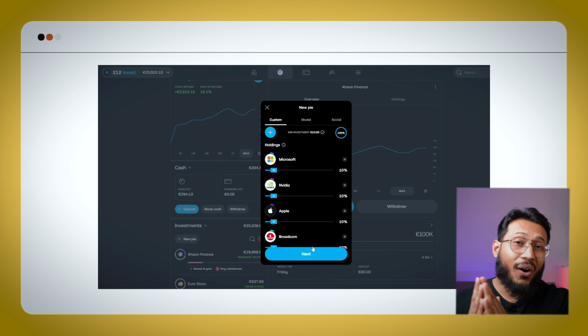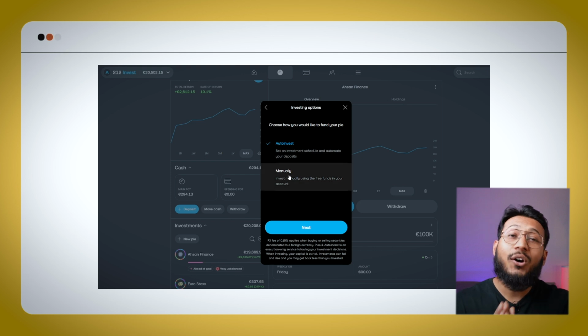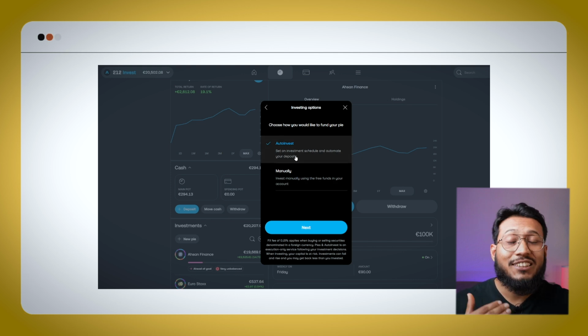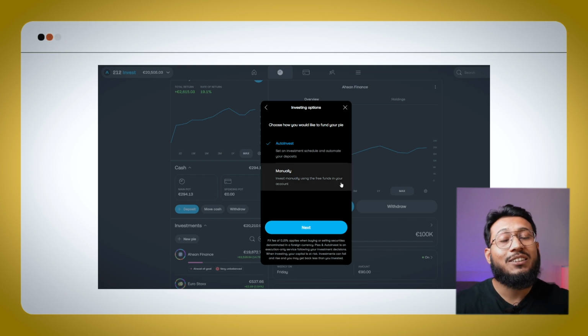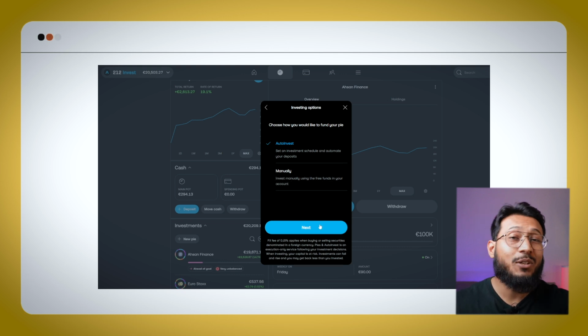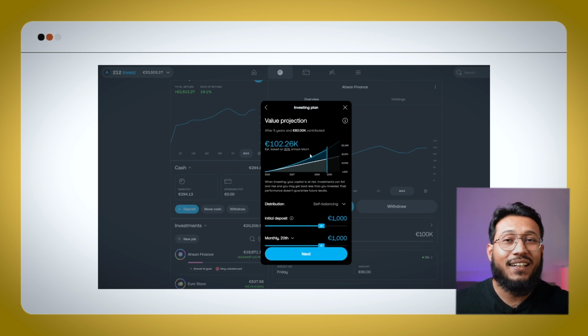Here we can select auto invest or manually. Here, auto invest refers to executing scheduled deposits. The platform is not a robo-advisor as you are responsible for all the investment and rebalancing decisions. Next, we see the value projection of our pie or ETF. Based on historical data, our pie would return an average 20% annual return. But this is just a projection and the results can vary depending on various factors.